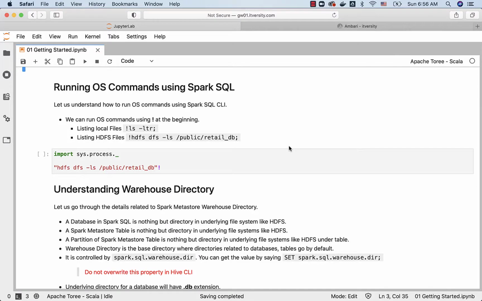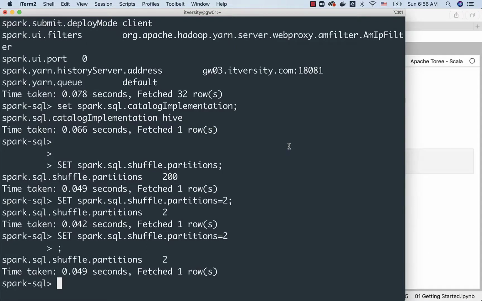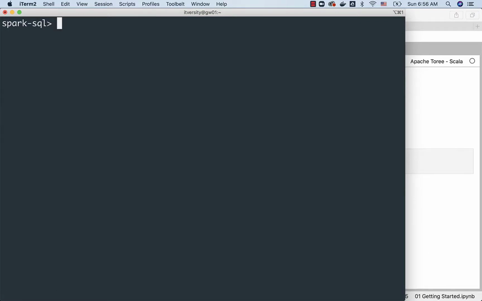Let us understand how to run OS commands using Spark SQL. If you are using Spark SQL CLI, you just have to use exclamation mark at the beginning and you should be able to run any OS level command. In this case, the Spark SQL CLI is already launched. We can say Ctrl L to clear the screen, and then we can use exclamation mark ls -ltr.